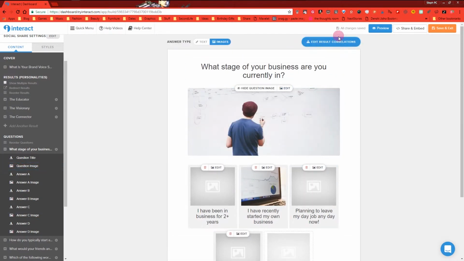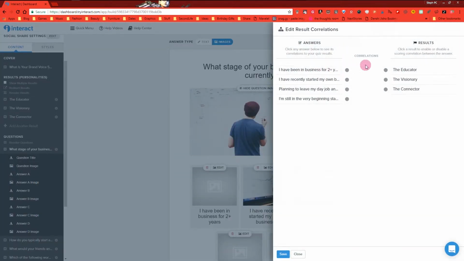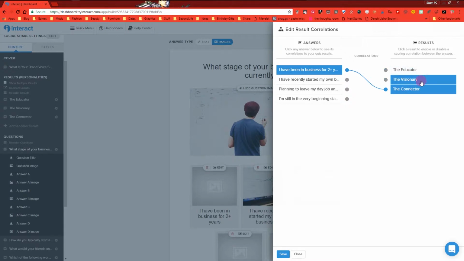Now this button here, edit result correlations, is where you choose how each one of these answers connects to a result. So you just click on one of these answers here, and then you can click on the connections that you want there.